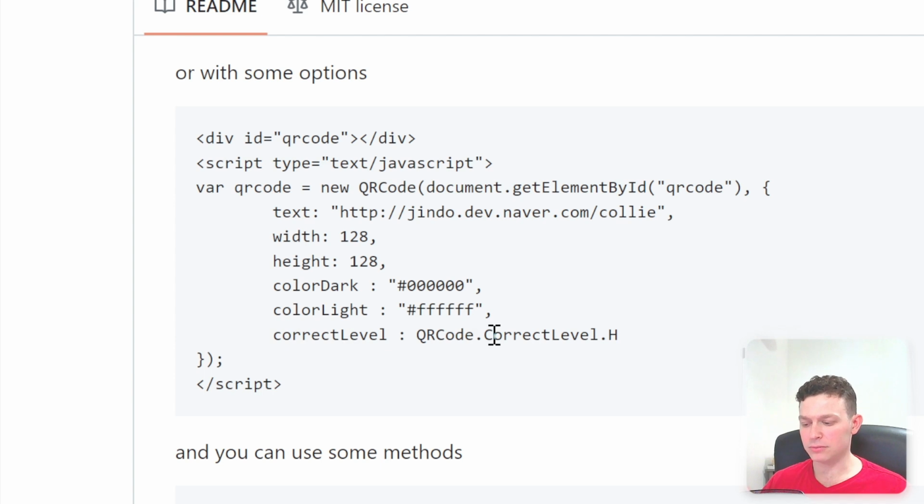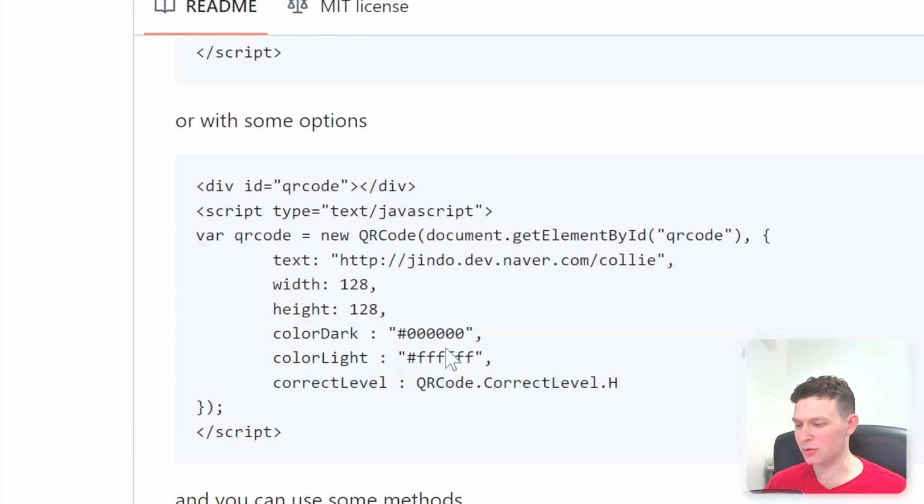And correct level, without getting too deeply into QR code philosophy, because I actually don't understand it that much. It has to do with, I think, if I'm not mistaken, how much data can go into the QR code versus how easy it will be for people to read the QR code if there are some inaccuracies in the printing or something like that. If this is something that's important to you, I would recommend reading on it a bit more. I think it's slightly beyond the basic level of this tutorial.